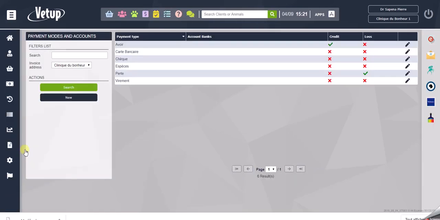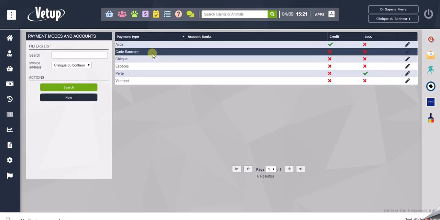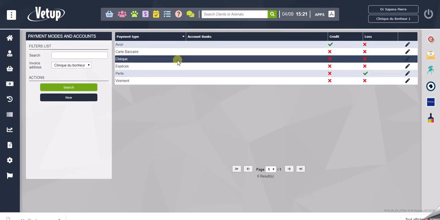We then go to the payment modes. Here you can define what kind of payment mode you want to use in your clinic, so it will help you to follow your accounting more precisely.